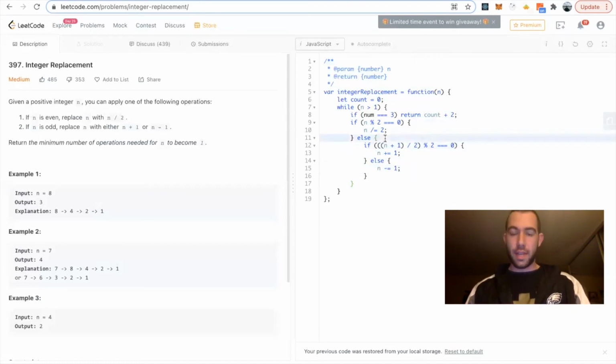And included in this else, count will equal itself plus 1. And we will return count at the end.